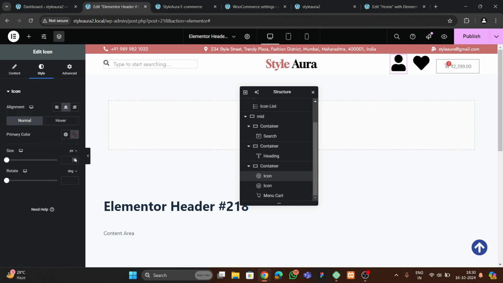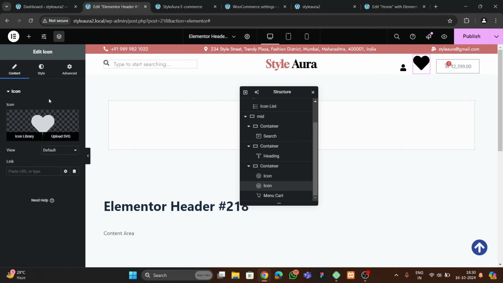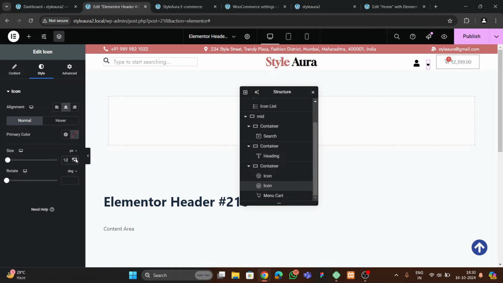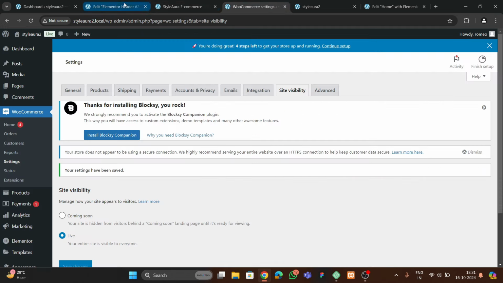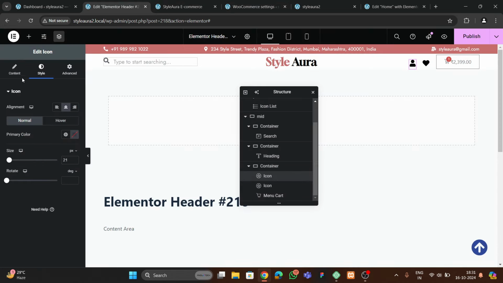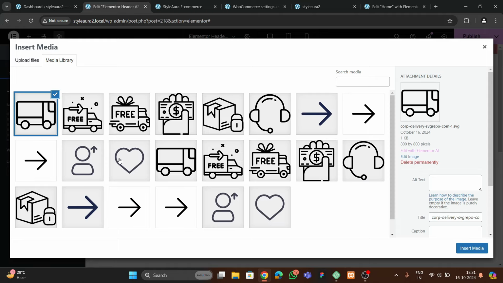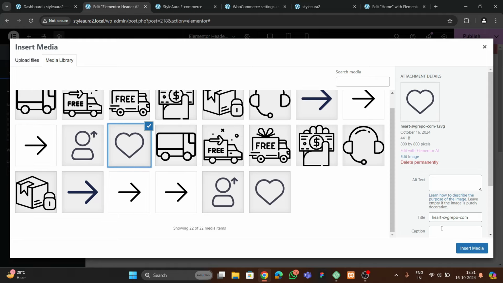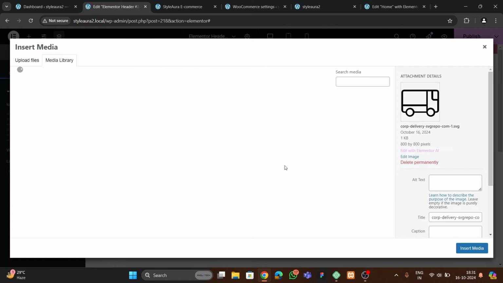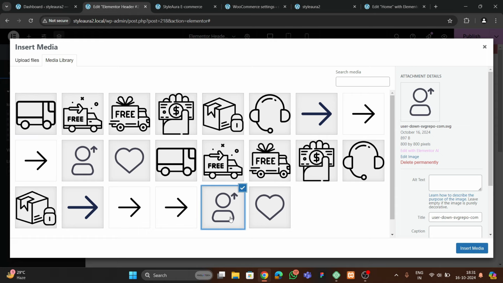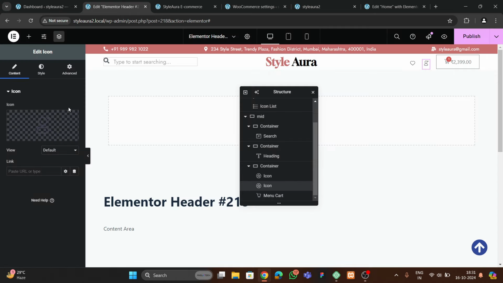Let's decrease the size of this. Also we can decrease the size of this like this. And here you can see that we have this icon. So let me do one thing, we can go here, go to icons, and here we can go to upload SVG. Now you can see that we have this icon here, so let's drag and drop this icon. And also we can go to this, here we can choose the user icon.